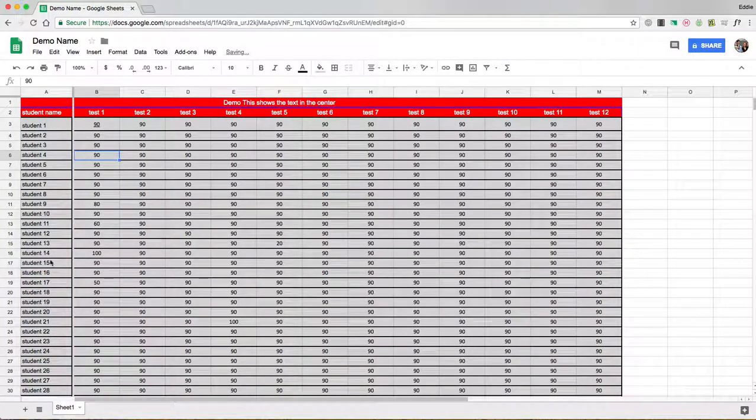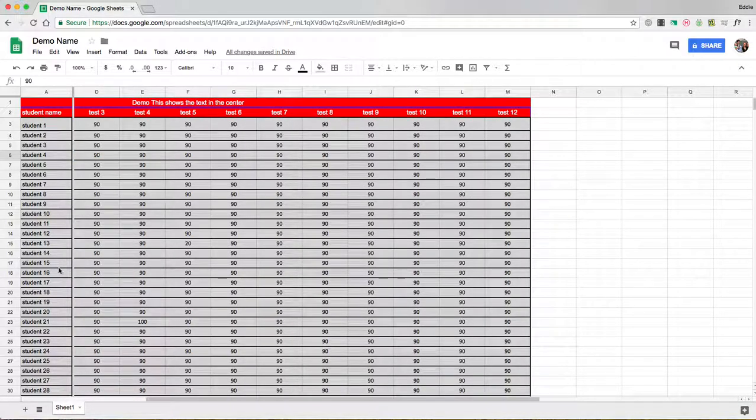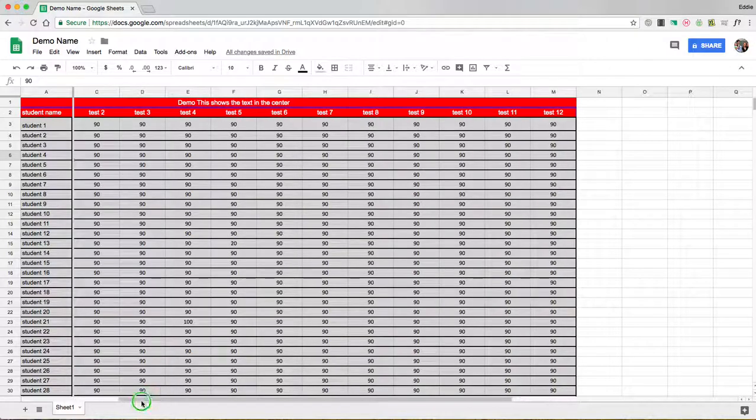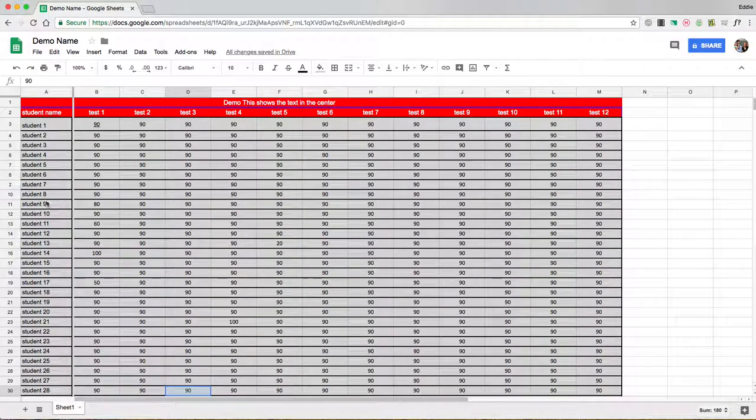And now note that my column is frozen. So now if I go to the right, I don't lose the student name on the left. That's very helpful when you're looking at a lot of data horizontally, and you don't want to lose the student's name. Same thing for the top.